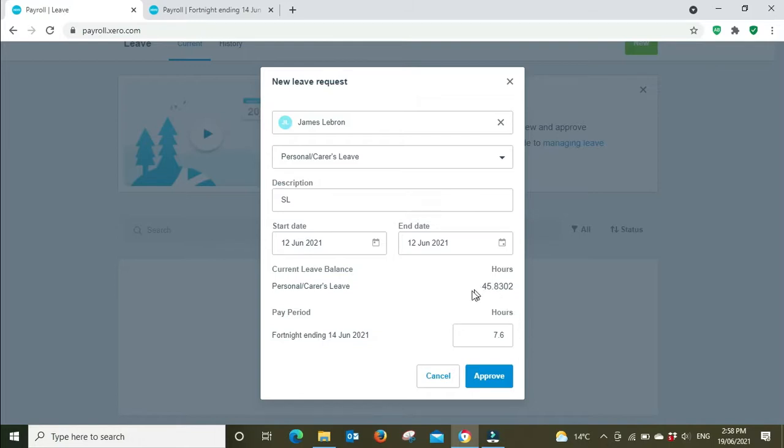We've got James, SL for sick leave, 12th of June. He had 1 day, so 7.6 hours. Now, if he only had, for instance, 5 hours accrued, what a lot of businesses would do is they'd only pay down to what has been accrued. So if you only had 5 hours accrued, they'd only pay out 5 hours. You can go into the negative if you want, but by no means do you have to. But that's something for you to decide. So there's no issue here because we've got 45.8 hours accrued. So we're processing 7.6 on the 12th of June.